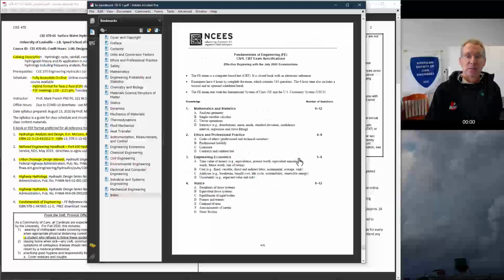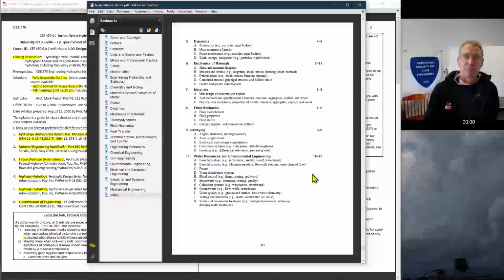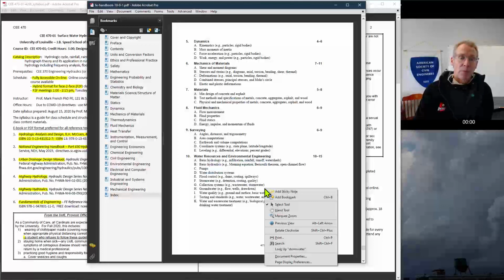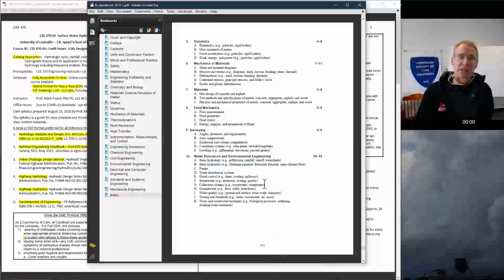So let's go back here and look at that water resources and environmental engineering topic. You can see here basic hydrology, infiltration, rainfall runoff, and watersheds. Come down here a little bit more. Dams, routing, and spillways, detention, routing, and water quality, wastewater and stormwater collection systems. So we'll be hitting on a few of these in our class.